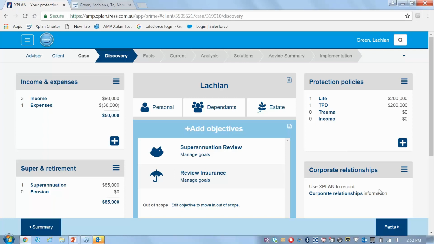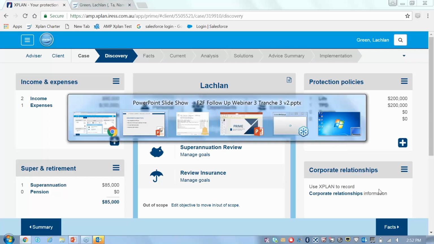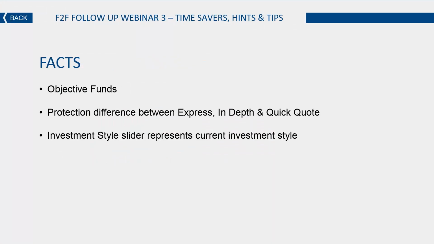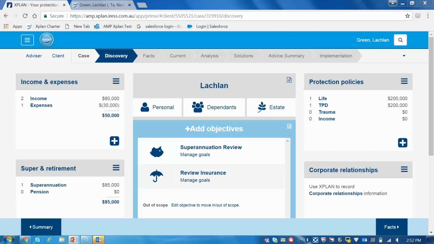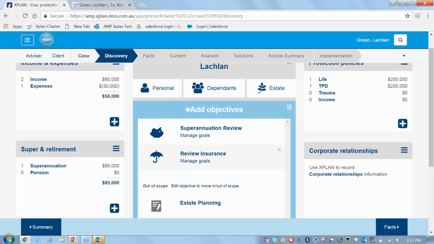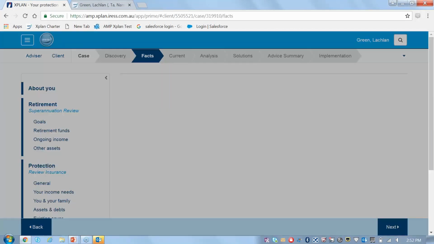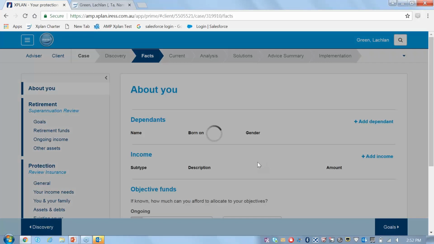That wraps up the discovery section and the objective section within the hints and tips. I will now go through three areas within facts, which I think are quite important: the objective funds, insurance protection, where I'll explain the difference between express, in-depth and quick quote, and the investment style slider. They're the most common questions we get. I'm going to jump straight into facts, and take you through this objective funds area.